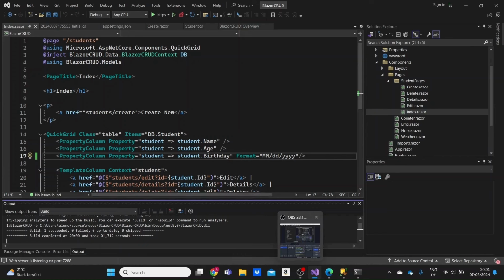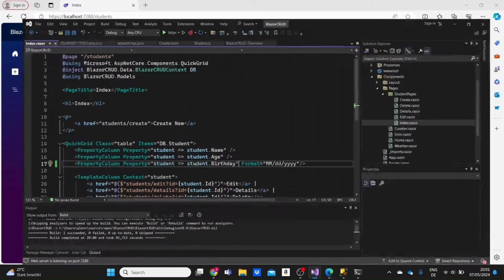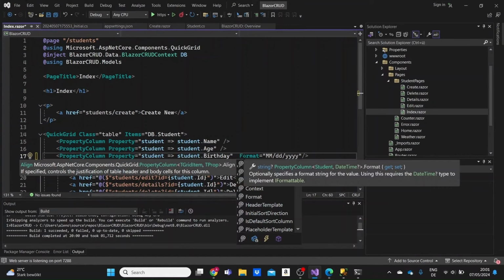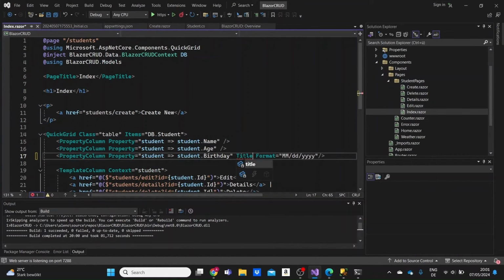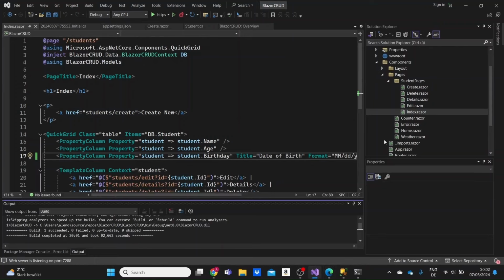We can use properties to change how this column's name will be displayed. So for birthday, if we would want to change it, we can use the Title property to set it to Date of Birth, let's say. We should see the column name changed here. Date of Birth. And this is basically it for the index page.